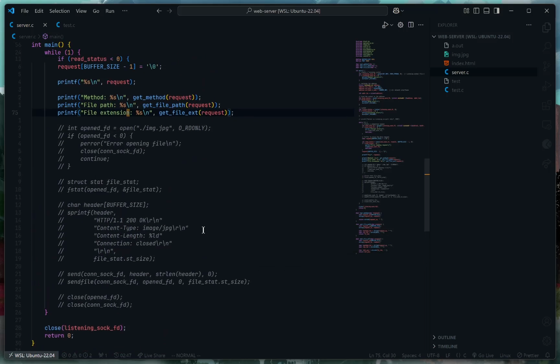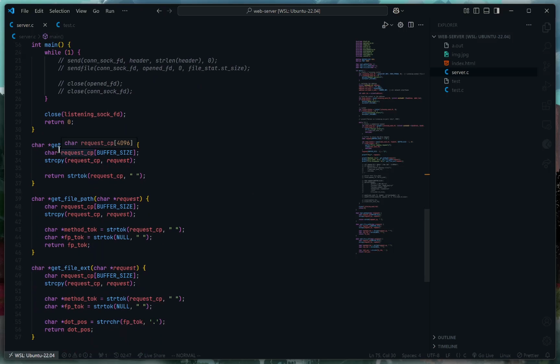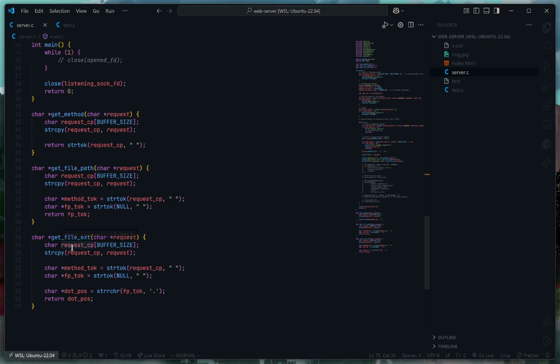With that out of the way, now we've got the three pieces of information we need. We got the method, the file path and the file extension. Keep in mind that the last function, the get file extension function, can return null. Null is an acceptable, expected value, because it can return null if the client doesn't specify a file extension.